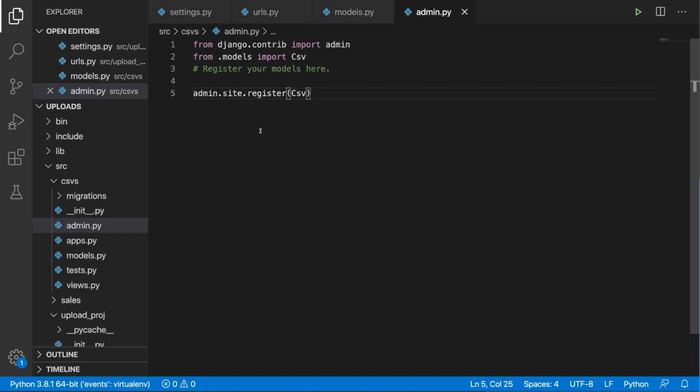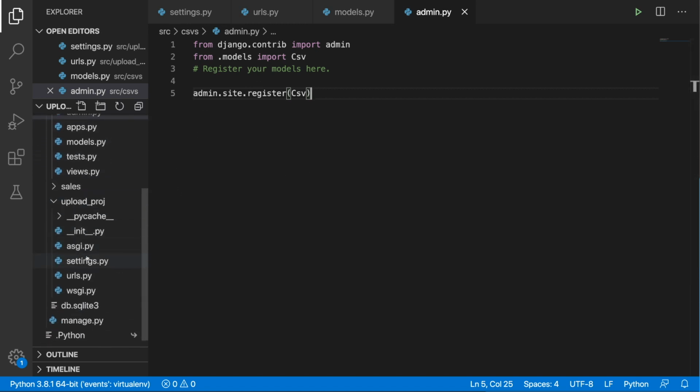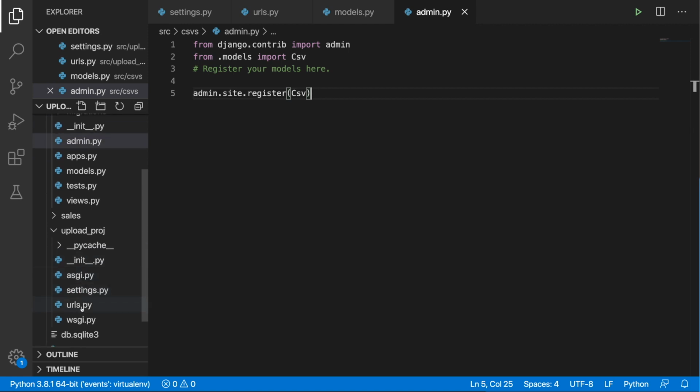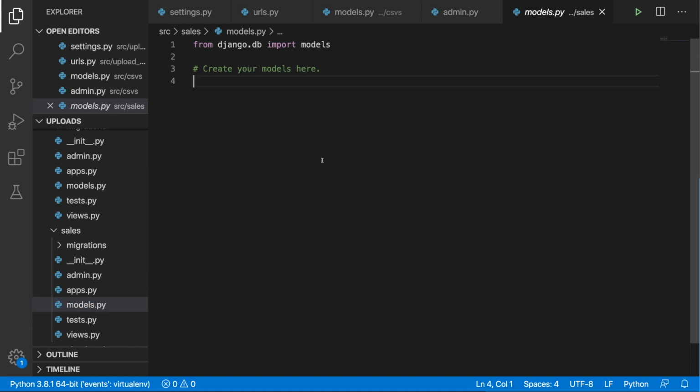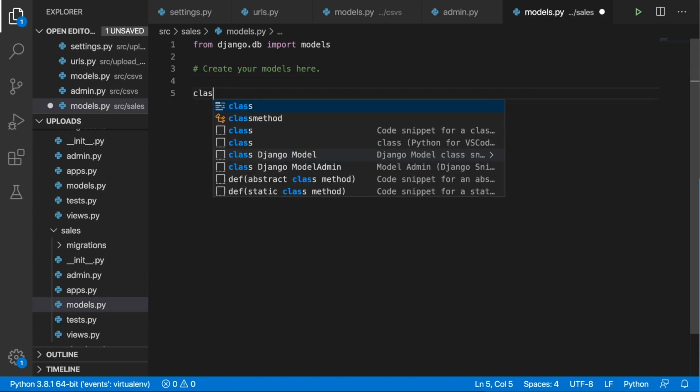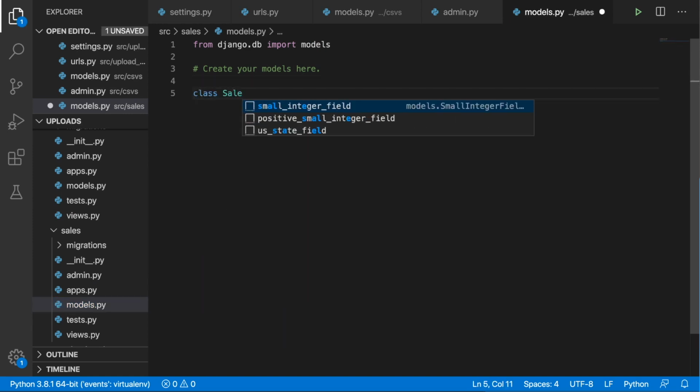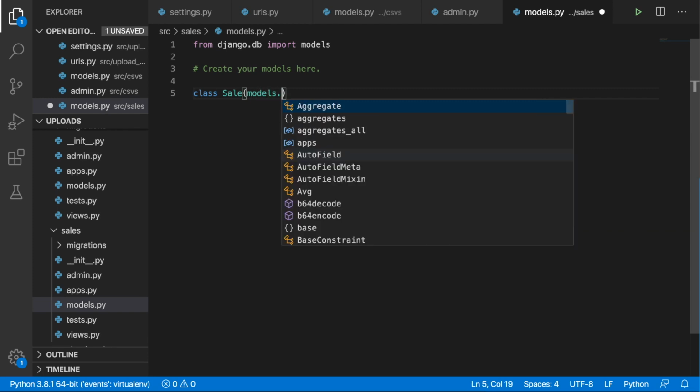Alright, so we are done for now with the CSVs. We can go to the sales. Over here we need to open up models.py, and let's define a new class, Sale, and this also inherits from models.Model.